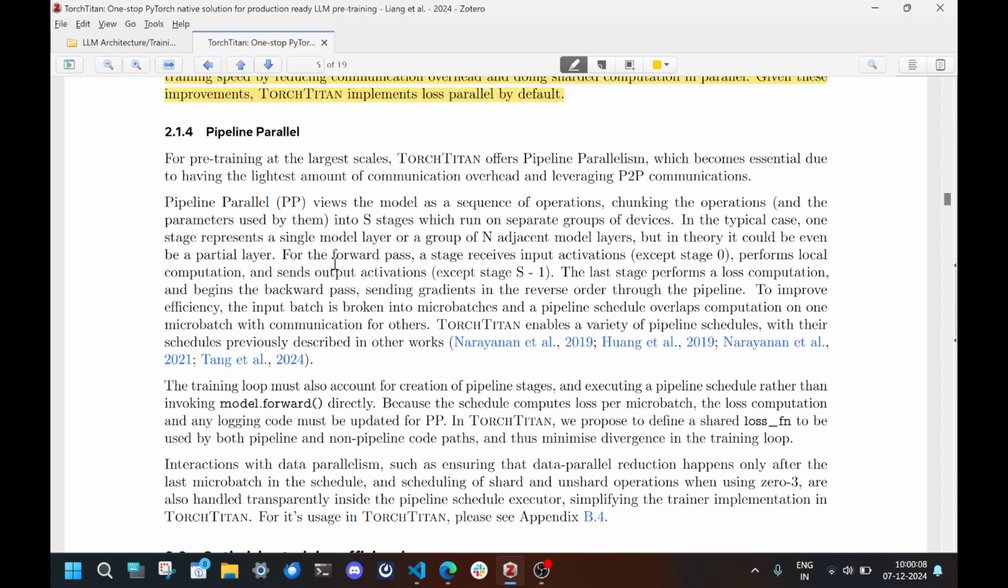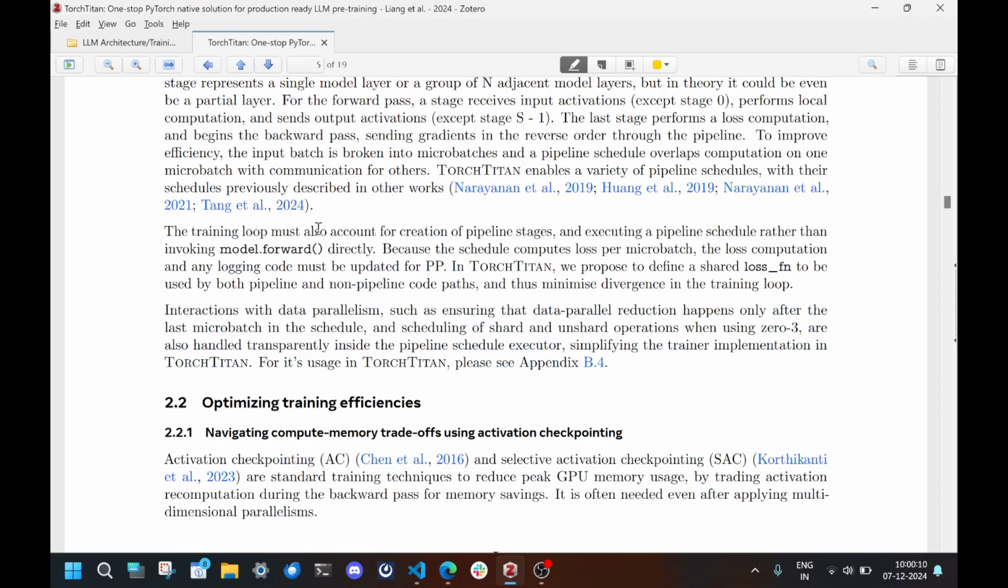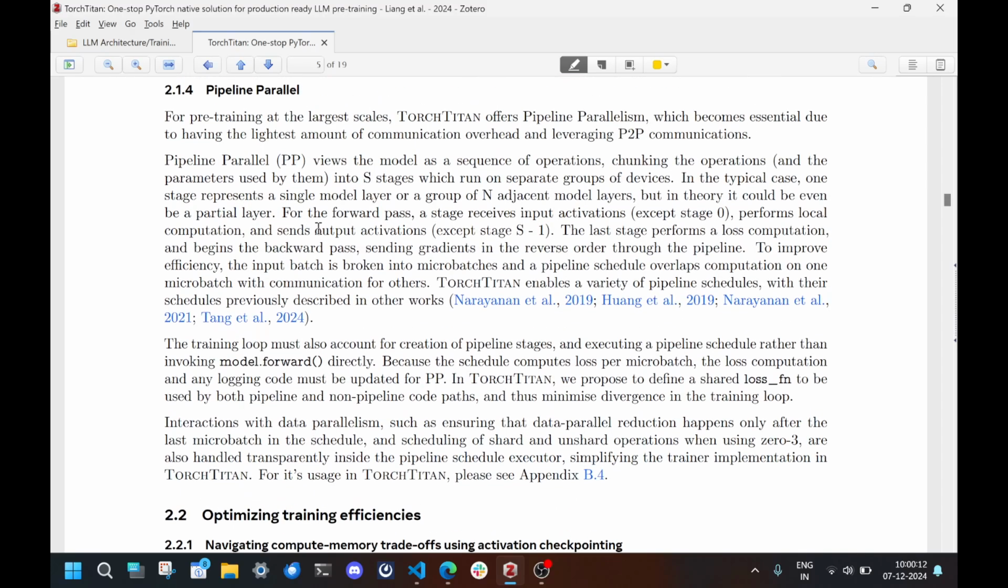Now we arrive at pipeline parallel, which is, I think, the easiest to understand parallelism technique. So for pre-training at a large scale, TorchTitan offers pipeline parallelism, which becomes essential due to having the lightest amount of communication overhead and leveraging P2P communications.